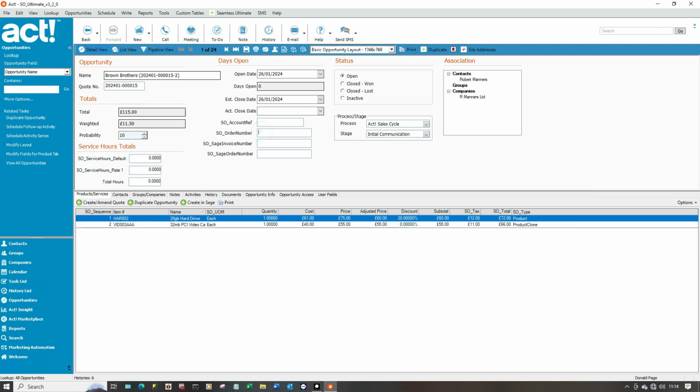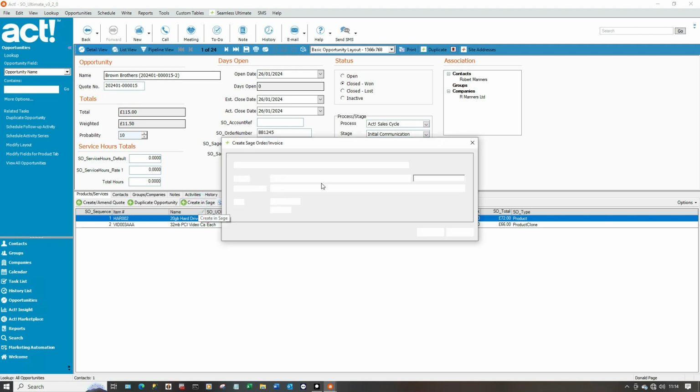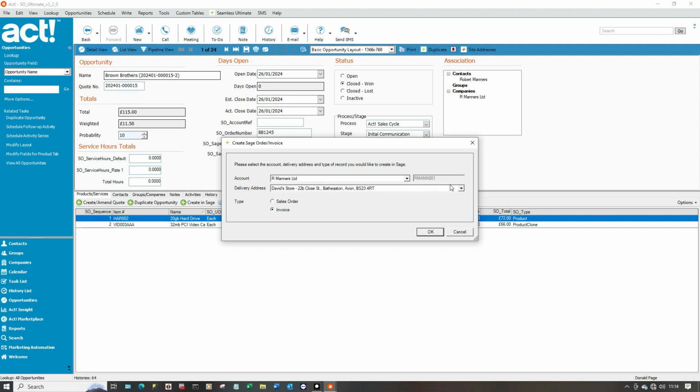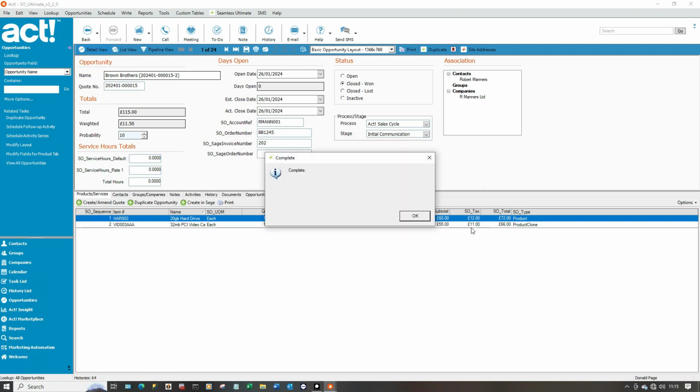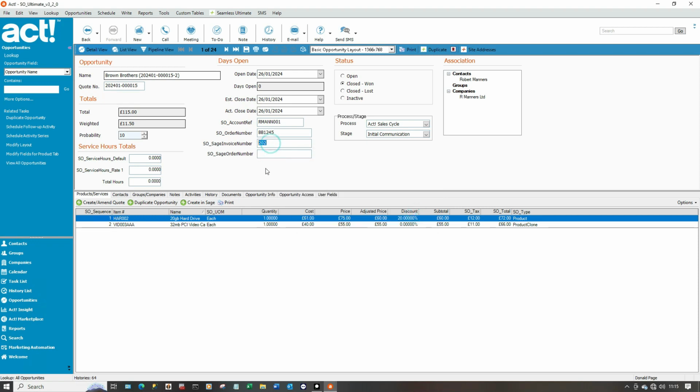Now we're going to pass this quote into Sage. Before we do that, let's give this a customer order number. This will feed through into Sage in the appropriate field, and we can choose from a list of Sage addresses in the drop-down for this particular account. If the contact and company were attached to different Sage accounts, you would have a choice of which one to use. We're going to create this as an invoice, and it goes away now, and once the routine is complete, you'll see that the Sage invoice number and the account reference have populated in the opportunity fields above.